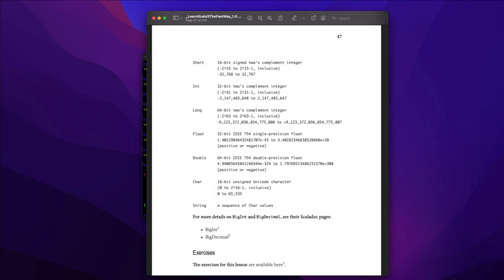And then if you go back to the book, you can see the data ranges for these other types. So the data range for Short is shown here. Data range for Int is shown there. And then Long, Float, Double, and even Char is a 16-byte unsigned, and it goes from 0 to 65,535.